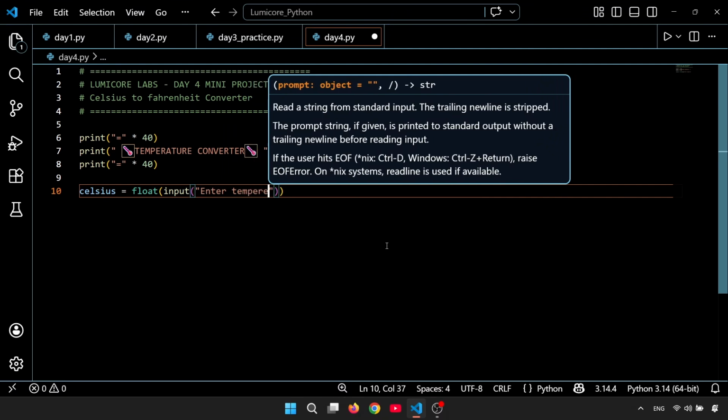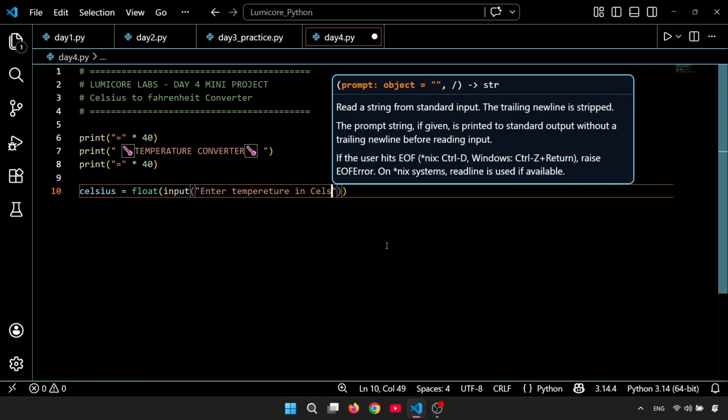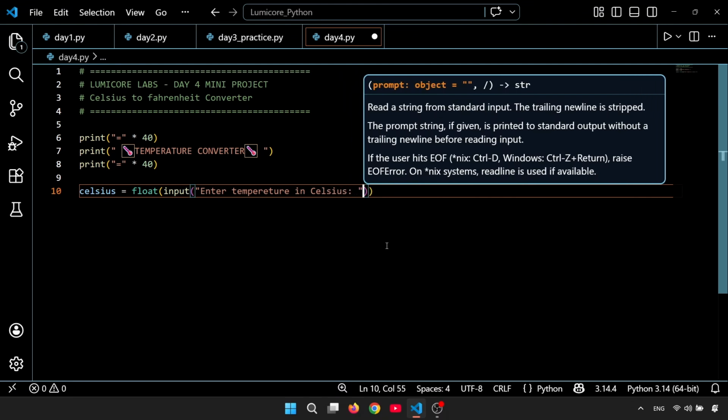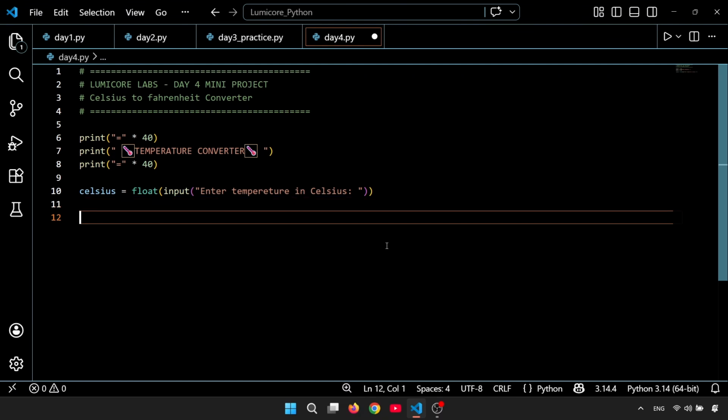I'm asking the user for a temperature and immediately converting it with float. Pay close attention to why I chose float and not int. Temperatures are rarely whole numbers. Someone might enter 25.5 degrees, or 37.2 degrees, or negative 10.8 degrees. If I used int, any decimal would crash the program with a value error. Float smoothly handles both whole numbers and decimals. This is a critical design decision, choosing the right data type based on how the data will actually be used in the real world.